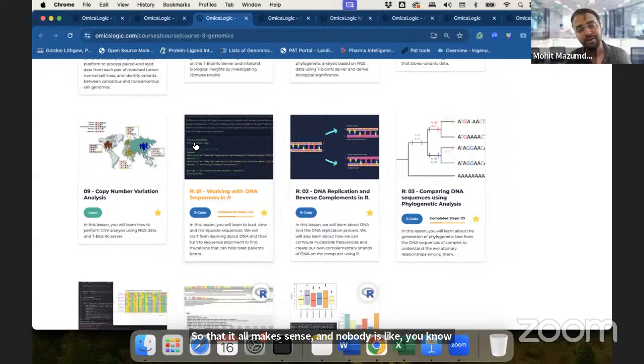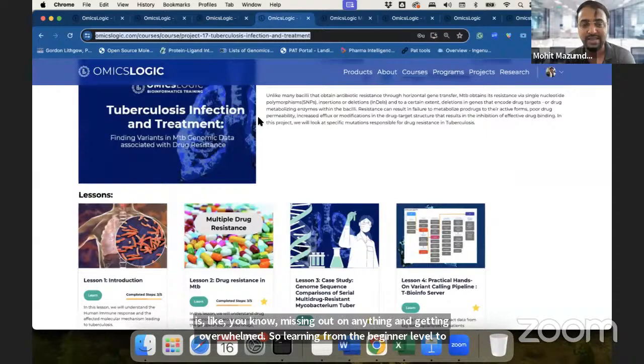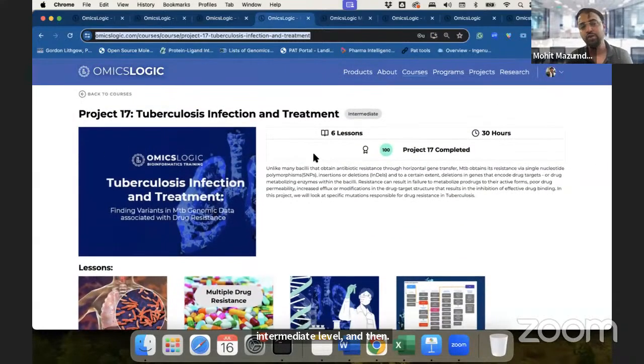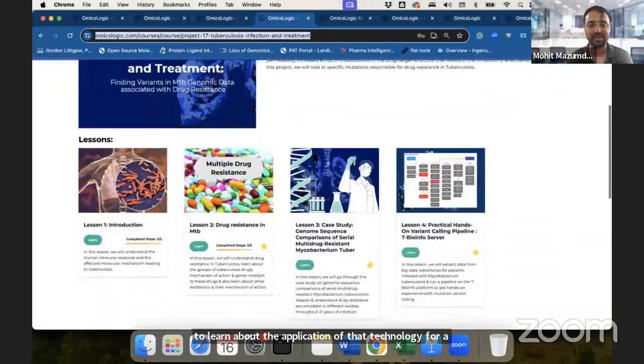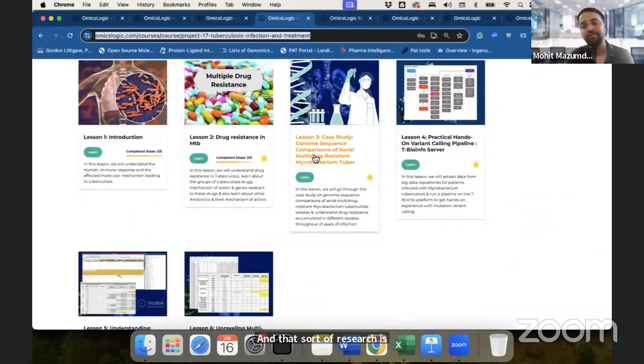So you learn from the beginner level to intermediate level, and then work on an advanced level. How do we do this in a very unique fashion? It is because of the hands-on part and the project-based learning. Once you learn about the technology, the next thing is to learn about the application of that technology for a specific type of research. That sort of research is being simplified and provided to you as courses that you'll be able to learn from very easily. And there will be a mentor to support all of this throughout this period.